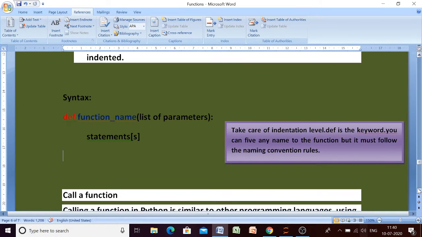Suppose we want to see the syntax, how to define a function. For the function definition, the keyword def should be there, then the function name, and then within parentheses a list of parameters. This list of parameters is optional. You may give it, you may not give it, as per our requirement. I will tell you when to give a list of parameters and when it can be skipped. Here we may have a few lines of statements, and these statements will be considered as the body of the function.